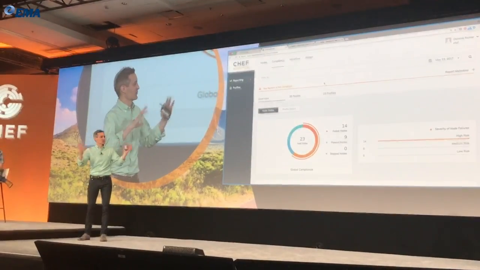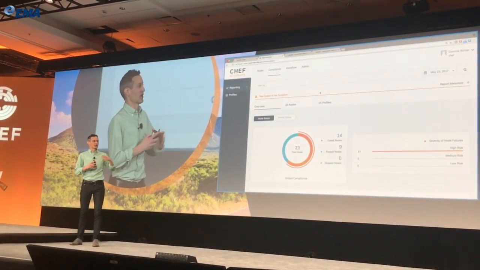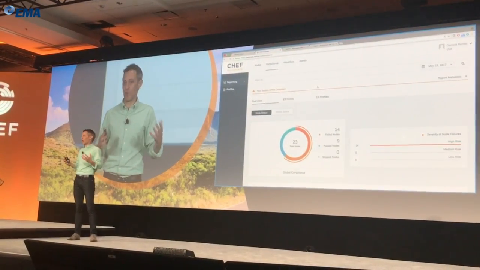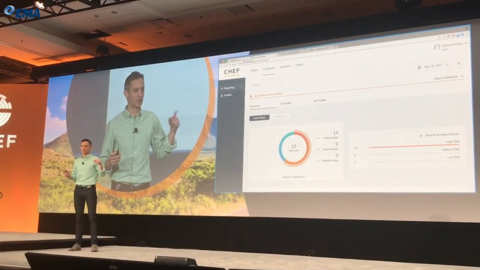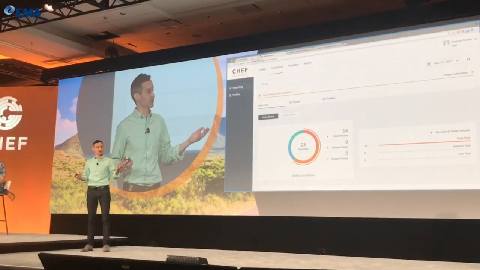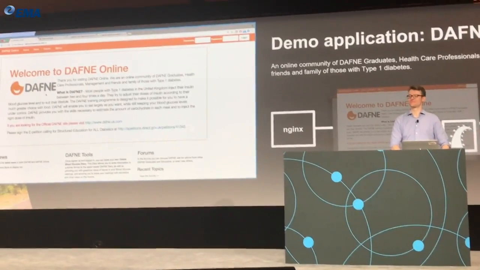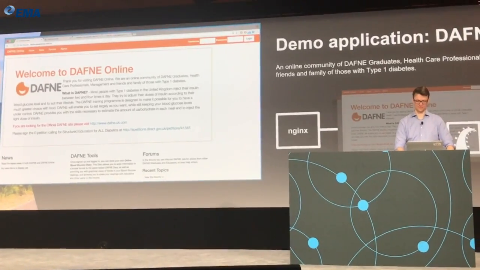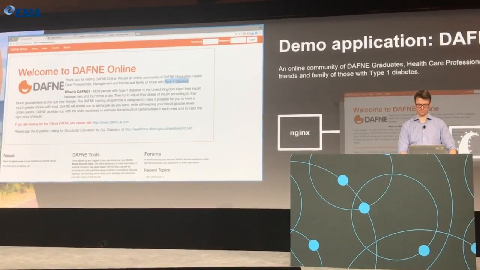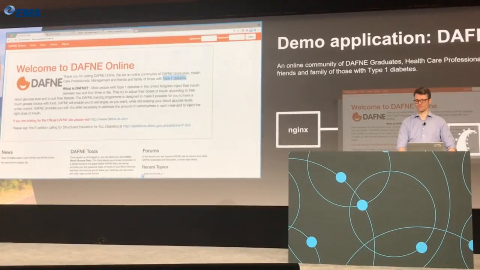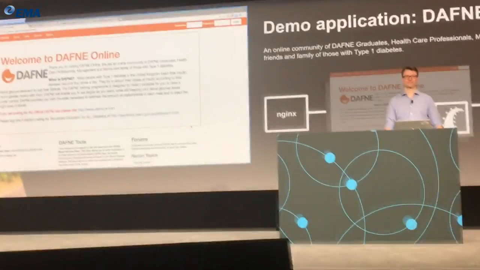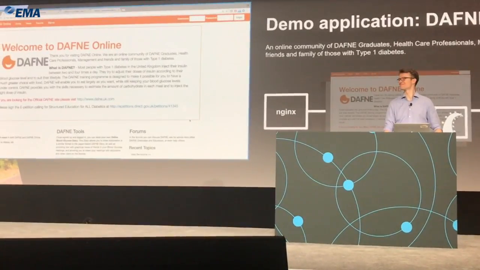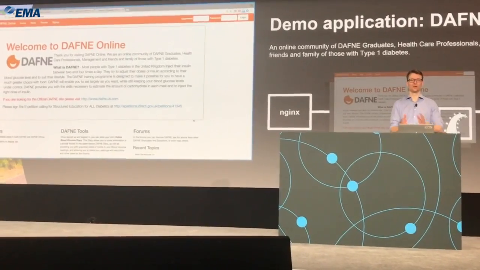All right, so we've been talking about infrastructure and we've talked about the compliance, but again, coming back to the why, and the why is applications. And so we're going to use a little demo application, and I want to introduce that. It's a Rails application, and it's called Daphne. And Daphne is an online community. It's a website for people that have type 1 diabetes, and it helps them improve their health. And we're using this app because one of our own engineers, Simon Fisher, wrote this app. So thanks, Simon.